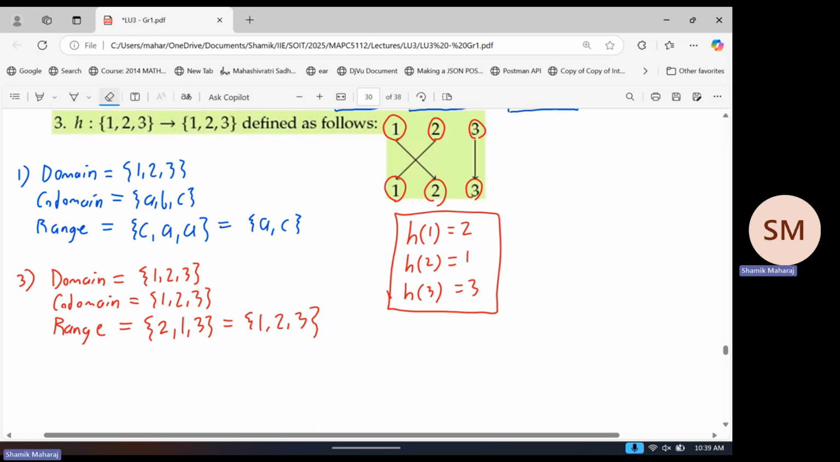Because there is 2, 1, and 3. Yeah. 2, 1. So all I did here is I checked where each input goes. So the input 1, according to the diagram, goes to 2. 2 is the output. And that's why I said 2 is my first output. The second input 2 goes to 1, according to this function. That's why I said the second part of the range is 1. The last one just goes to itself. Yeah. So I just put it in order. Yeah.